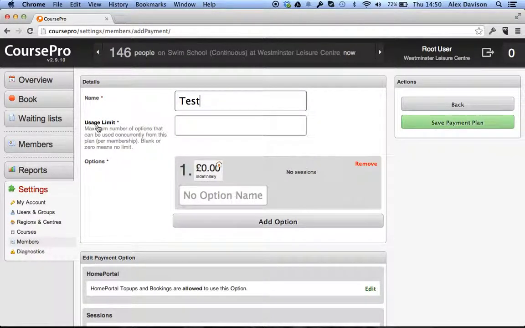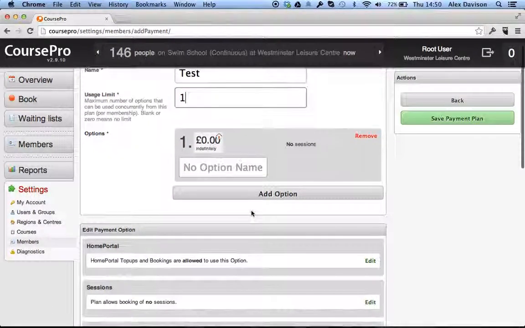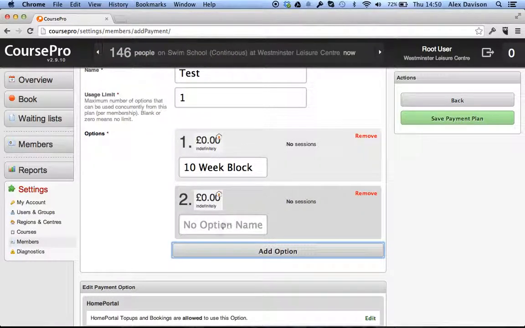I'm going to call this a test payment plan as a name. Then you have a usage limit, which allows you to limit the number of times this payment plan can be used by one individual. If you leave it blank, there's no limit. If you want it to only be used once by each individual, you can put a 1 in there. Then you can have various options within this one payment plan. I'm going to set up, for example, a 10-week block. You can then add another option, for example, a 5-week block.